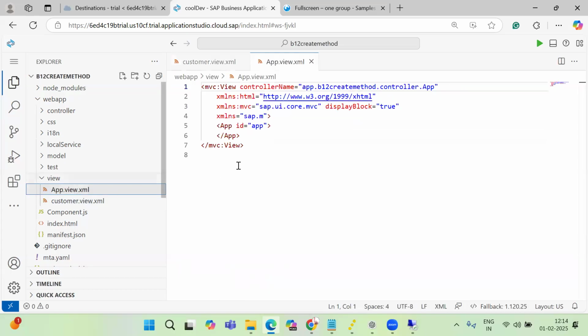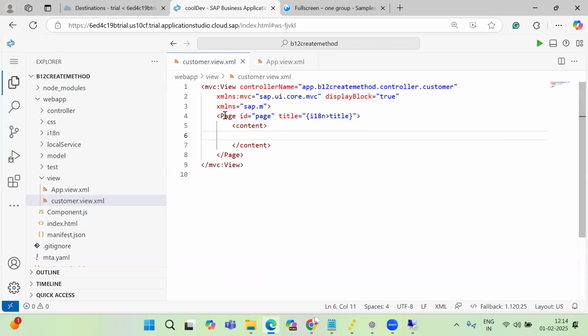And in the app view section, what do you see? App control only. The app control that we made, remember? Nothing. And this thing consists of a page.